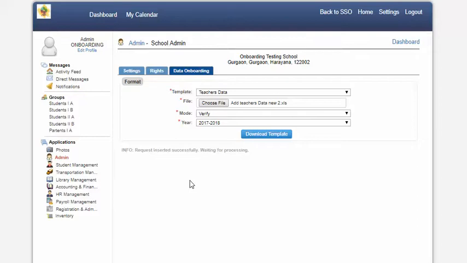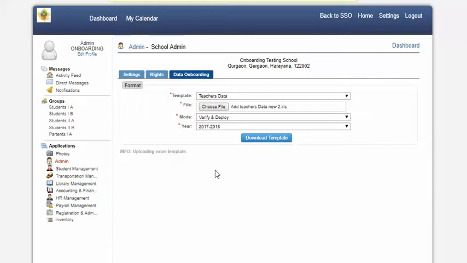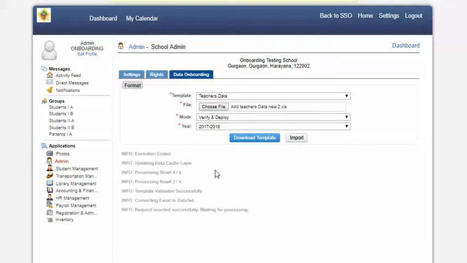If it is found correct, it will show the message as successfully validated. And if an error is found, then it will show the message as error found. Once the data is validated, the user needs to select mode as Verify and Deploy and again click on the Import button. By doing so, the dataset is added in the application and it will reflect in other applications as well. So this was the process of creating a teacher as a user.